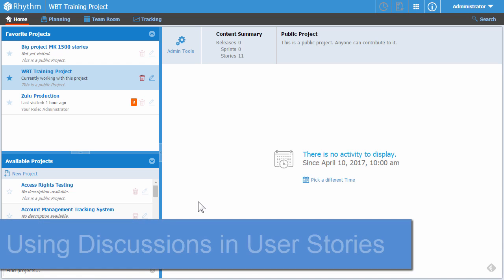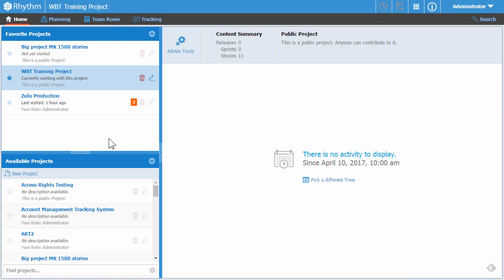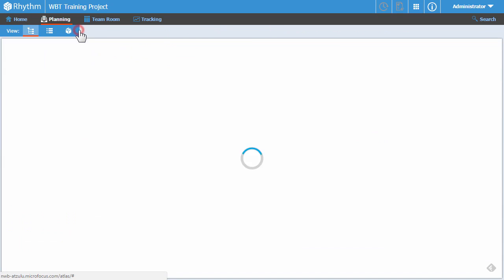In this video, I'm going to show you how to use discussions in user stories. First, click on the Home perspective, and then select the project for which you'd like to create a discussion. Then click the Planning Perspective button and select the Breakdown view.